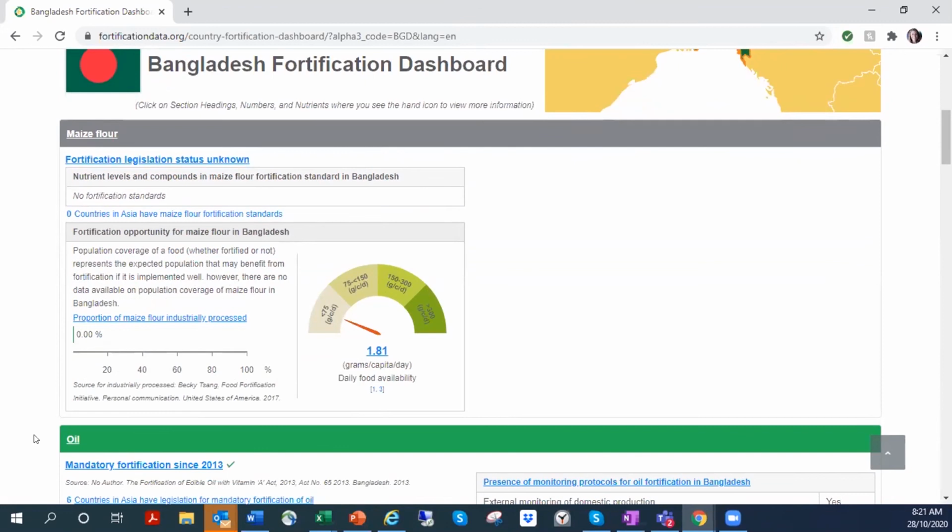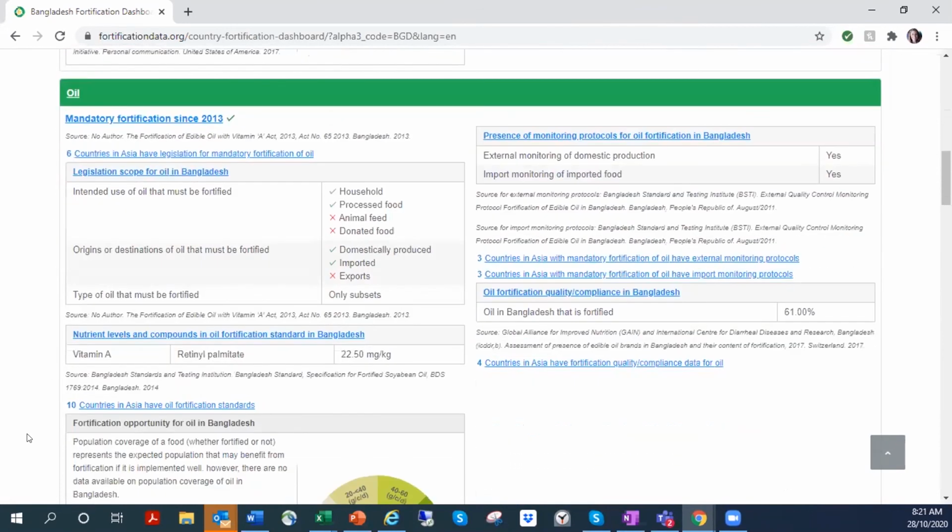Maria. If I scroll farther, when I look at oil, I do see that Bangladesh has mandatory fortification of oil since 2011. The oil purchased by households and used to produce processed foods needs to be fortified. So that's good to know what fortification legislation applies to. So that means that only a subset of the oil needs to be fortified. I'm interested in what kind of subset needs to be fortified. So I click on legislation scope for oil in Bangladesh to learn more.